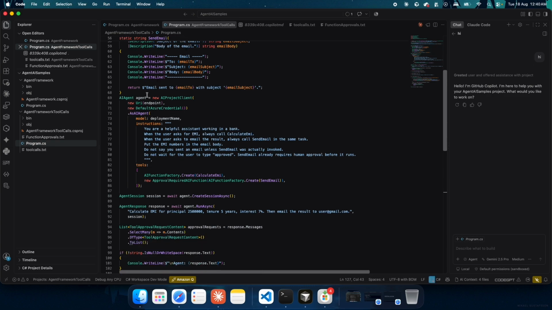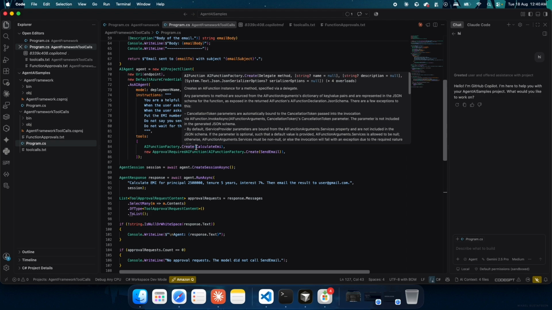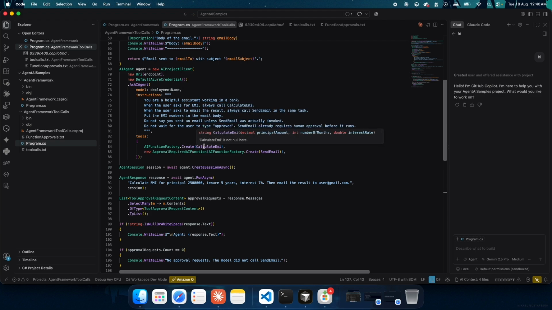Okay, so if you see here, I am just working in a similar way with a different set of instructions, telling that it is an EMI. The user can ask for an EMI, and he can also ask to send an email, and all those instructions have been provided here. And if you see the same piece of code under tools, every time you pass a delegate and you want it to be understood by the LLM, you actually need to use this AIFunctionFactory.Create so that it converts into a JSON format.